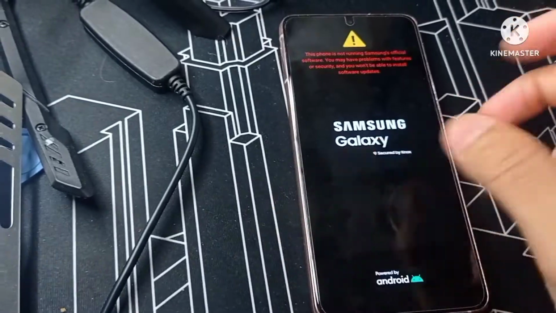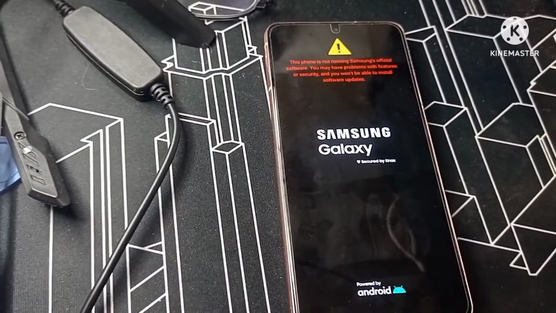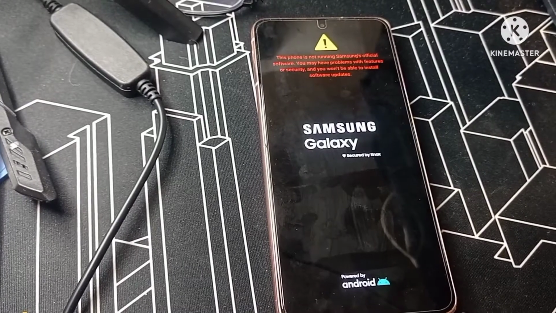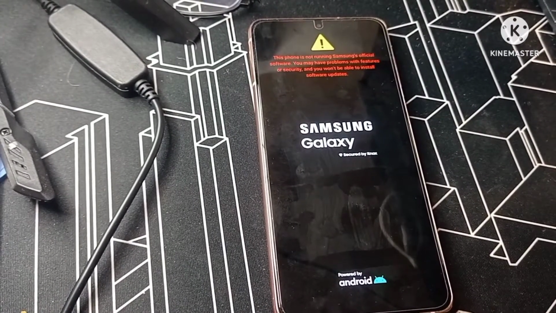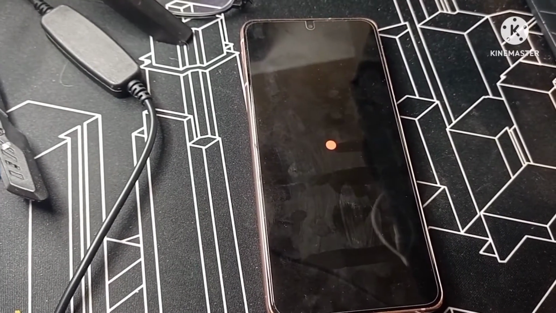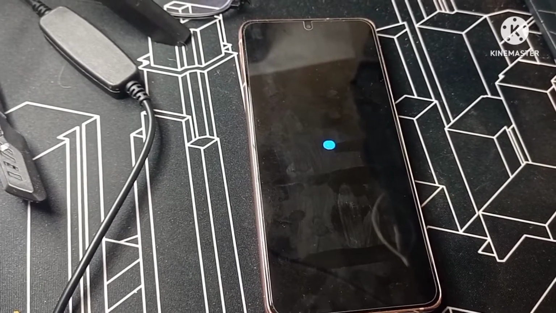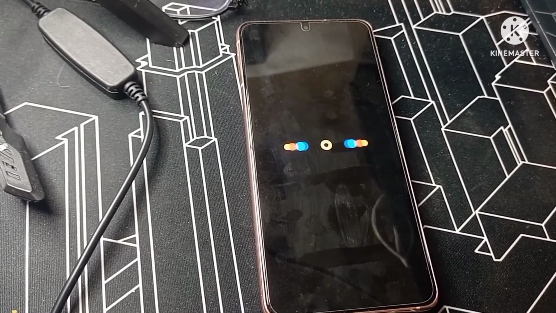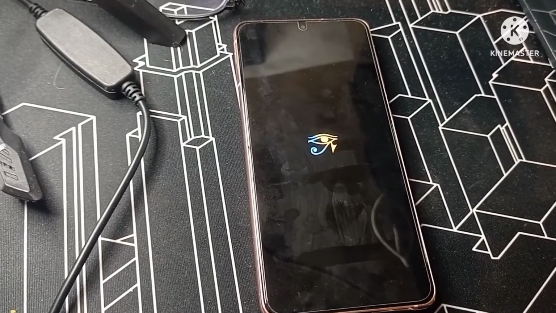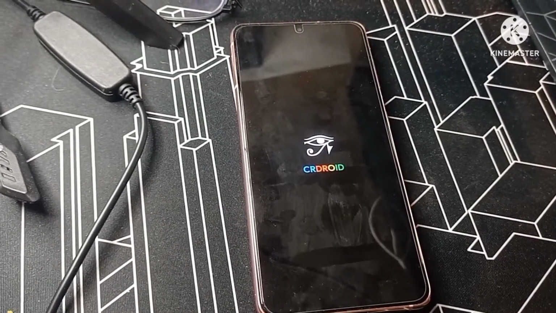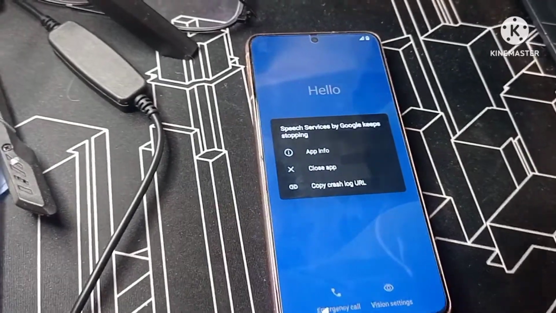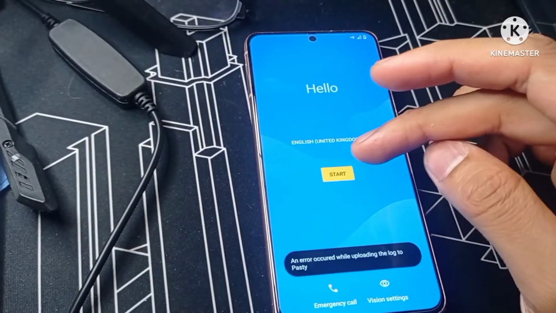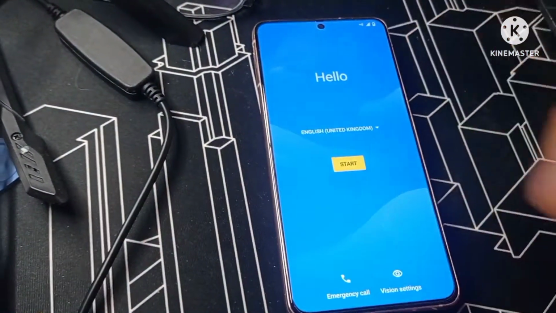Press power. Here we go. This should take around 10 seconds, not more than 10 seconds. It should boot up quickly. This shows up sometimes. So let's see after setup.